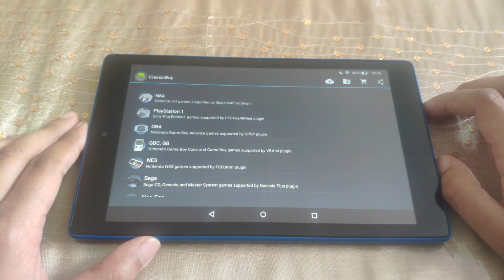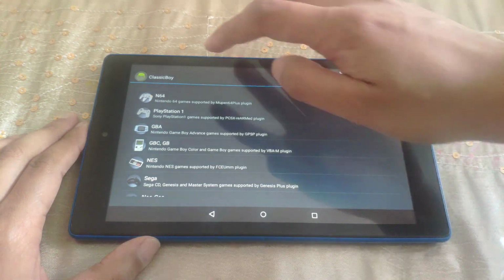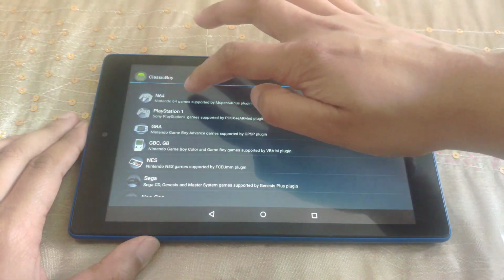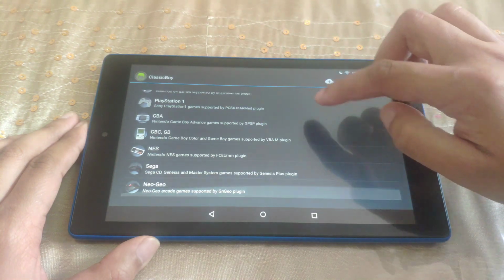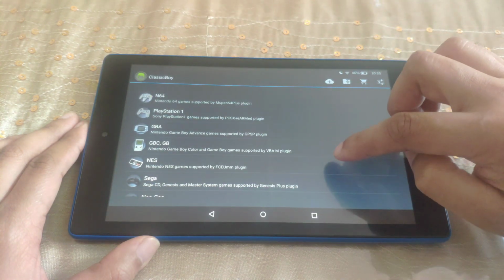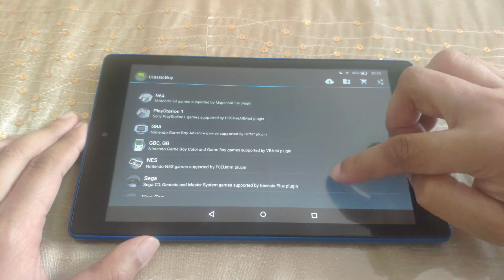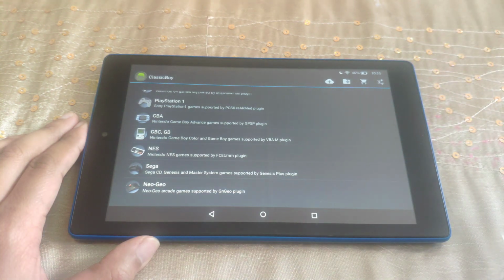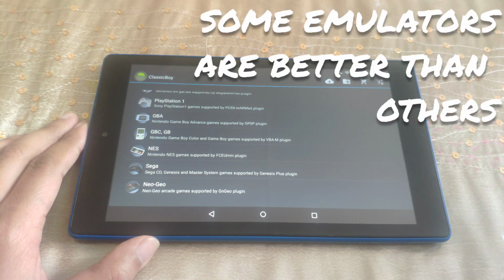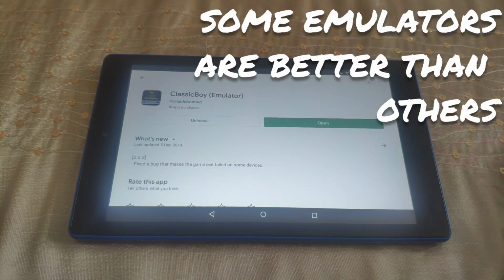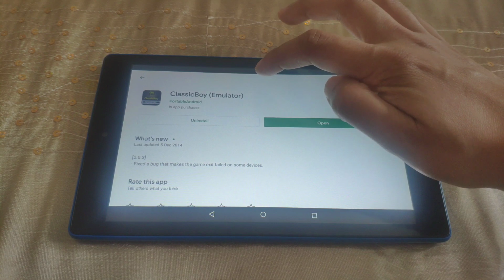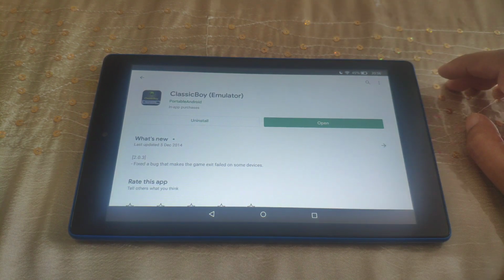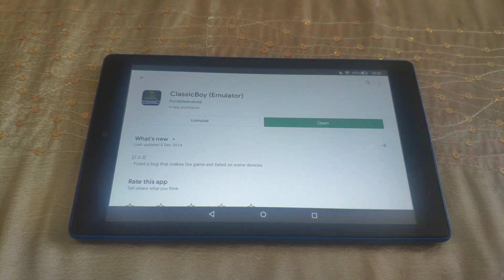So what you need to do first is download something called ClassicBoy. You can download that from the Play Store. These are the games that you can play: N64, PlayStation 1, Game Boy Advance, Game Boy, NES, SEGA, Neo Geo. I'll show you what the app looks like in the Play Store. This is the app that you need to download. It's called ClassicBoy emulator. I've already got it installed. So all you do is get that installed, and then I'll show you the next step.